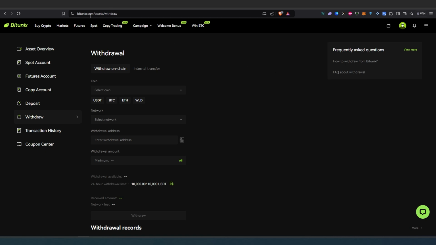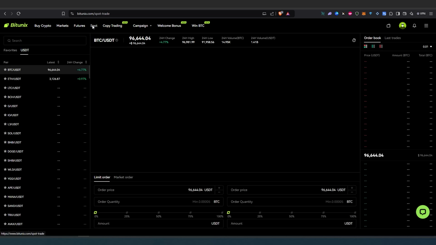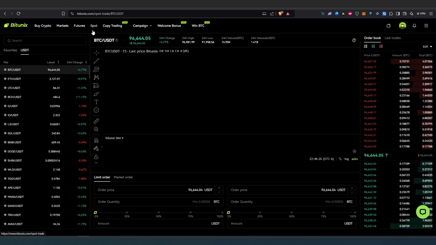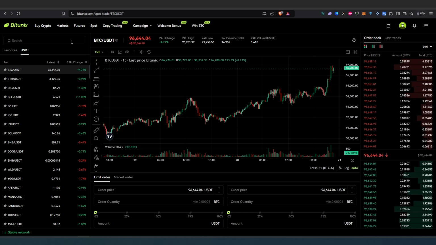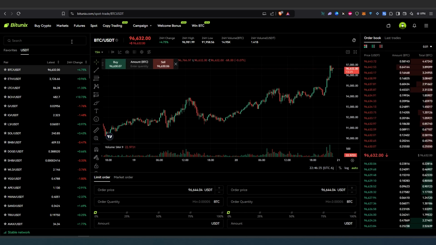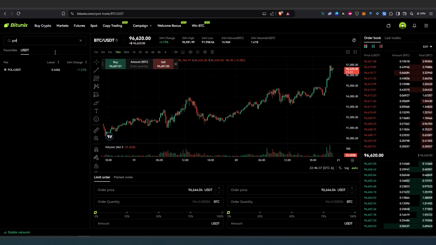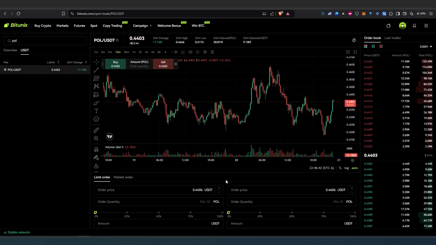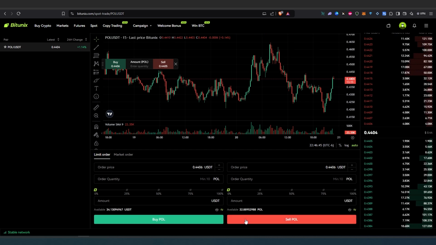So let's go back to Spot. In here, that's where we're going to be trading or buying different tokens. So let's say, for example, I have some Polygon tokens and I'm going to exchange them into USDT. So I'm going to type right here Polygon. I'm going to find it right here, choose that. And then if we scroll down over here, as you can see, available 32 Polygon tokens. So what I'm going to do is sell it for USDT. I already have some USDT in my account, but we're going to focus on selling.